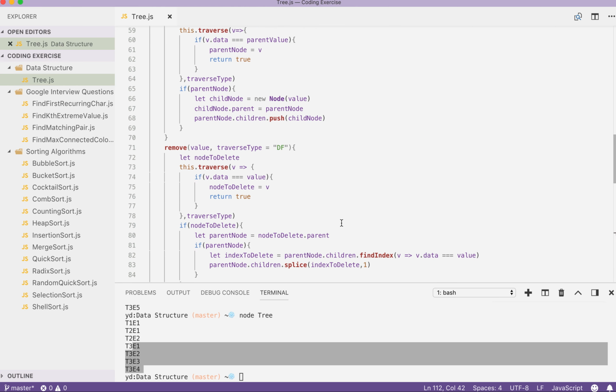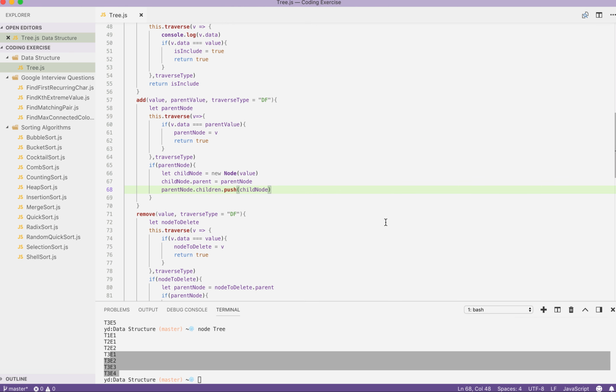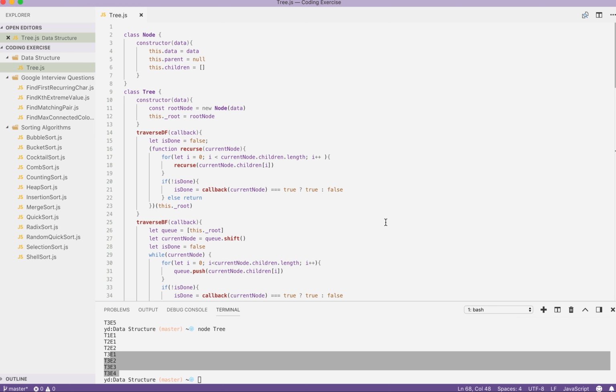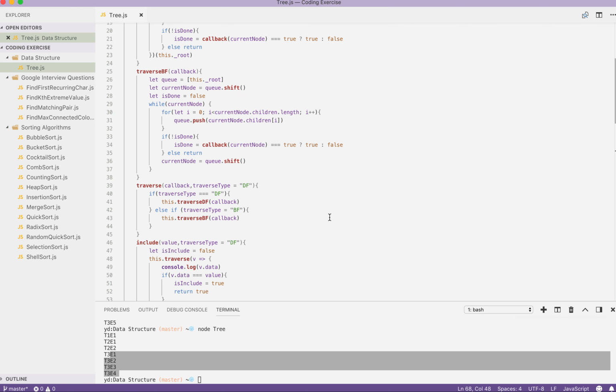So basically, this is how we can write a simple tree structure in JavaScript.